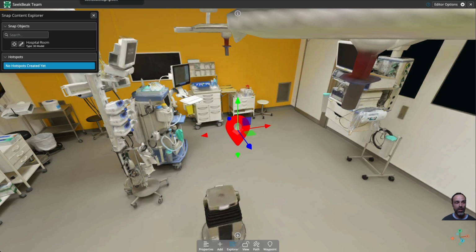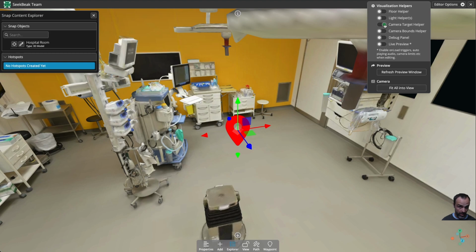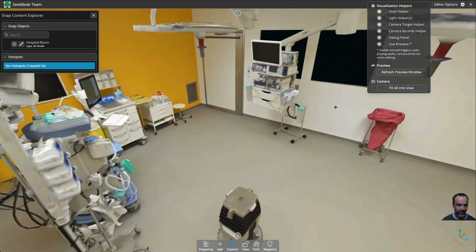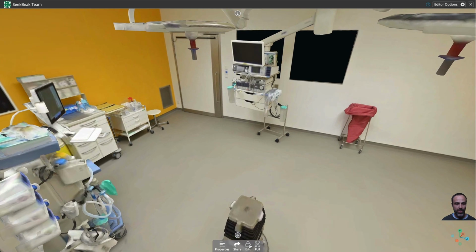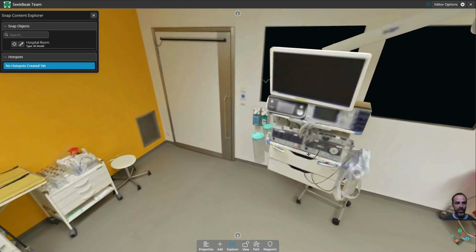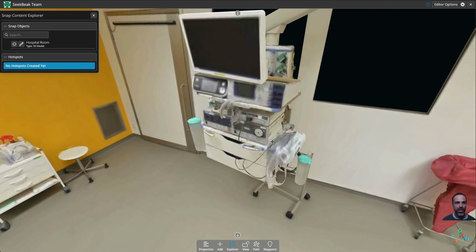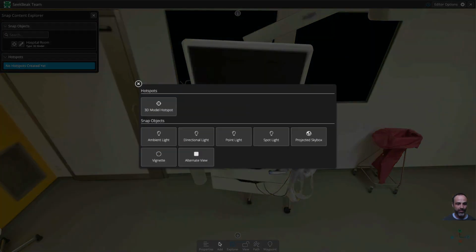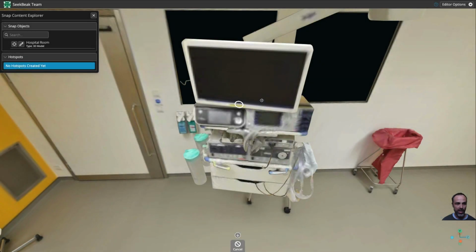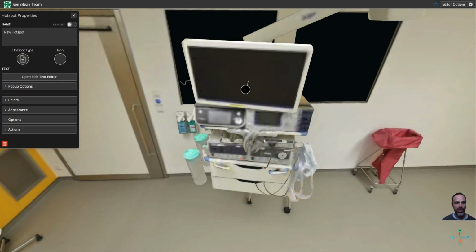So let's add a hotspot now. I'm going to hide this camera target helper. There we go. And I'm in edit mode. So I can just move around with the keyboard, and I'm going to target this thing right here. And I'm going to add a 3D model hotspot, and I'll just go boing and put it right there.